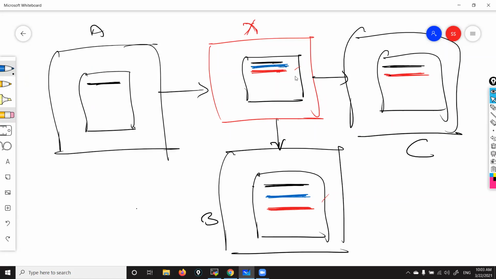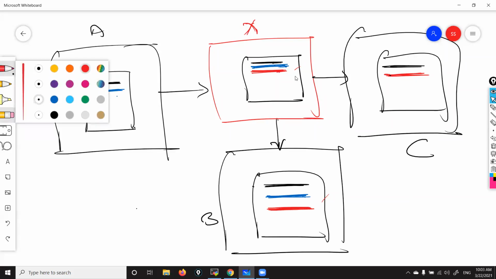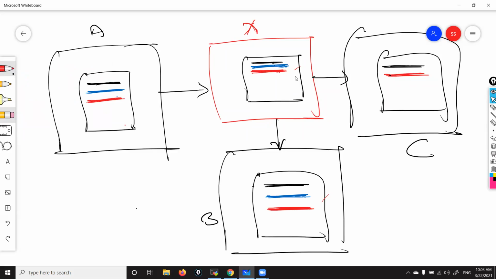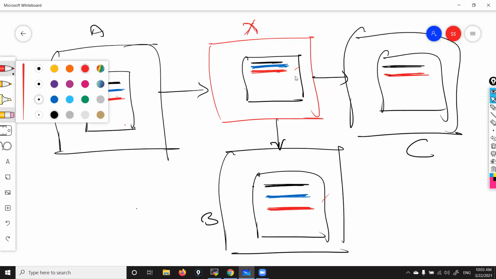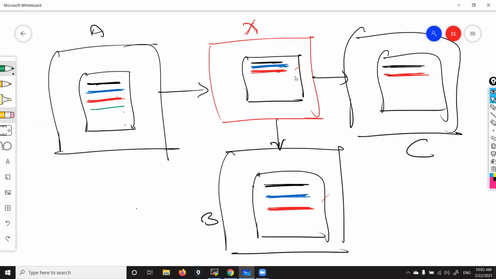Now assume that A is pulling. When A pulls, as it is the same content that comes here, there is no chance of conflict. Now assume that A has added one more line. A pushes. Then green will go here. Then C pulls. See, when C pulls here, merge conflict happens.